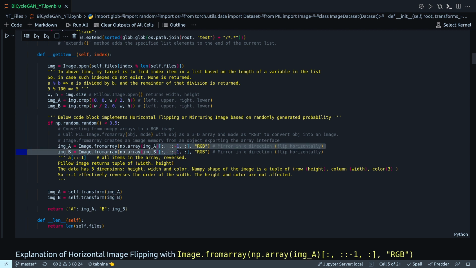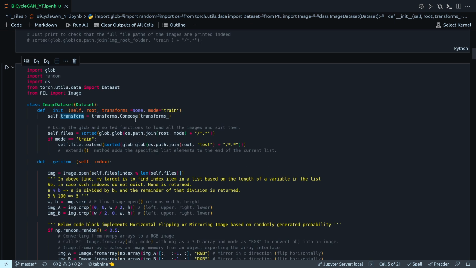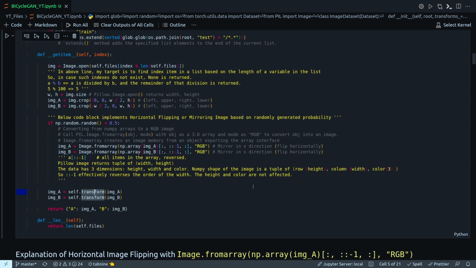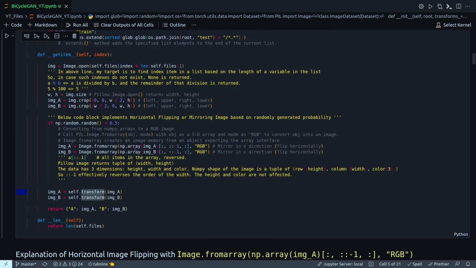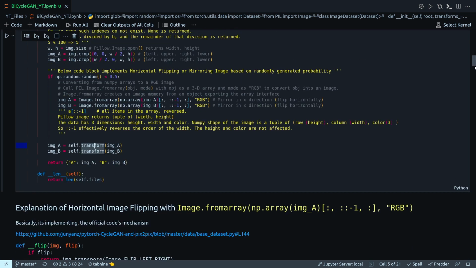And here in these two lines, I'm doing exactly the same thing, but only for this middle dimension, and in this case the middle dimension represents the width of the images. Then finally, I'm applying the transforms on both image A and image B, and returning a dict which has keys A and B. This transform will come from the arguments to my image dataset class, and you will define it in the later cells.